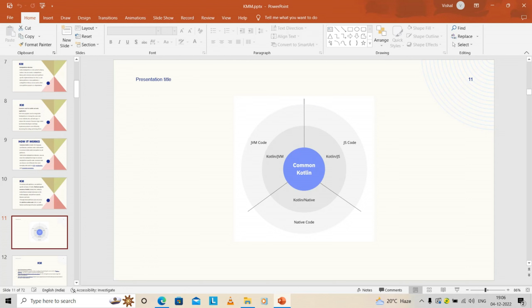That is called simply KM, Kotlin Multiplatform. And if you want to work specifically with your mobile applications, we can say KMM. That's called Kotlin Multiplatform Mobile. Okay, so that is the difference we need to contrast first.